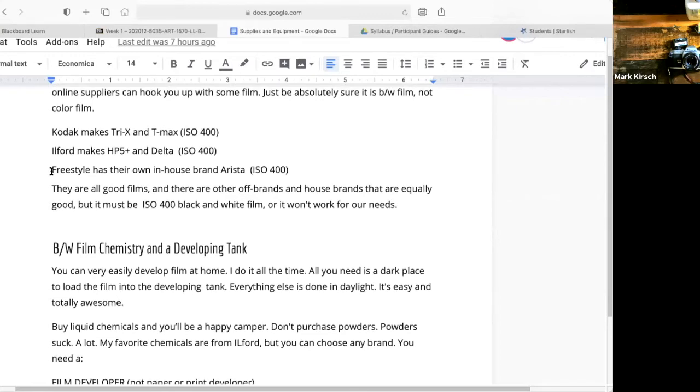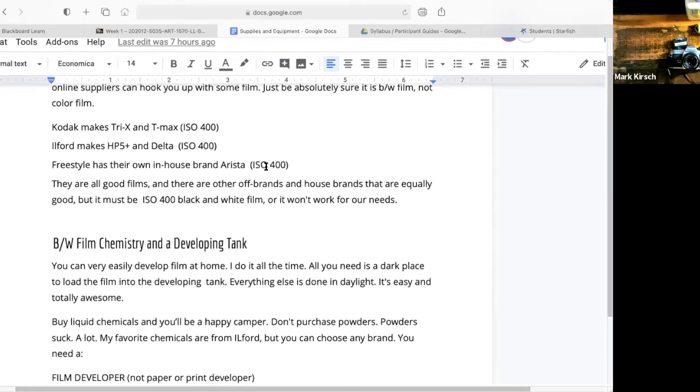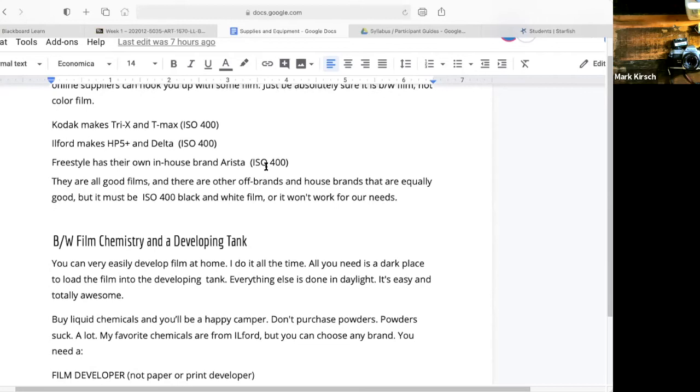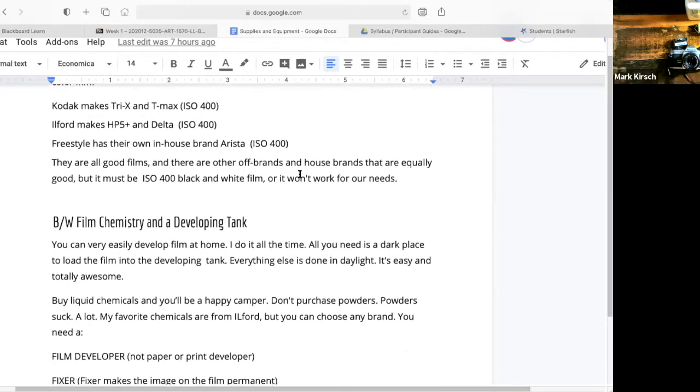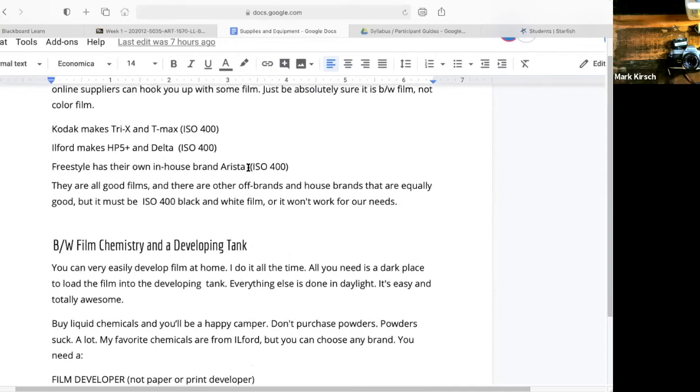There's also a camera store in Los Angeles, California called Freestyle. They have their own in-house brand called Arista, and they have a 400 speed film. It's a really good film. Any of these films are going to be good. I've got one floating around here. It's just a wacky one, called Blackberry or Blackbeard film. It's a weird film, but as long as it's an ISO 400, a 400 speed film, it will be okay for you.